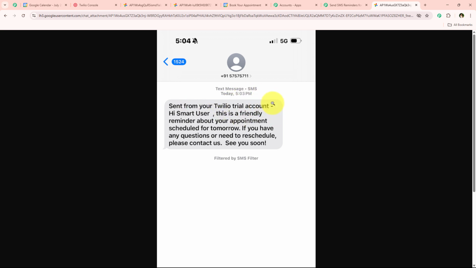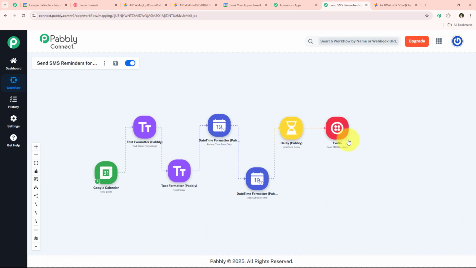That's why this line has been sent. But if you're using a Twilio paid account, your users will not receive this line. They're directly going to receive the message from Hi Smart User. So as you can see, I've successfully sent this SMS for 1 day before. Now I'm just going to send it for 1 hour before the event.